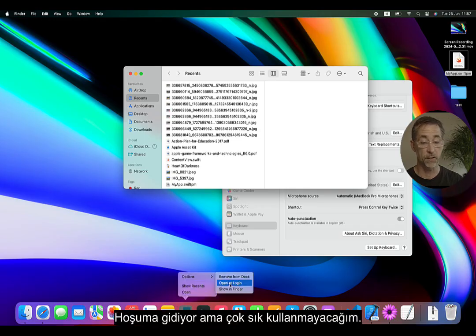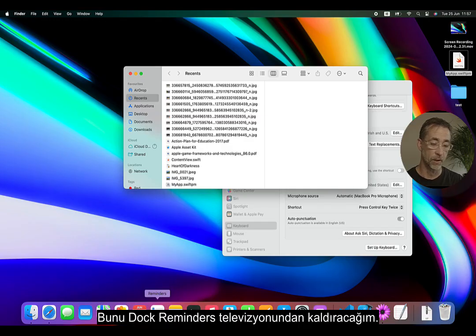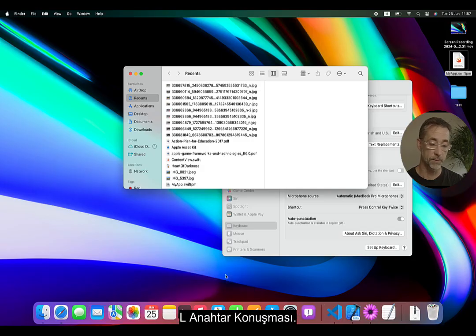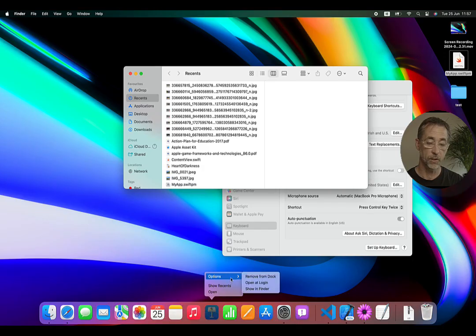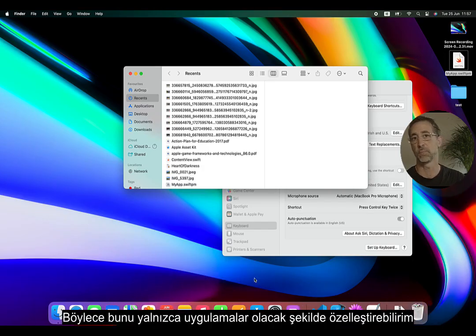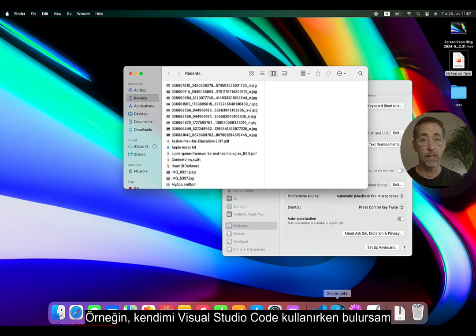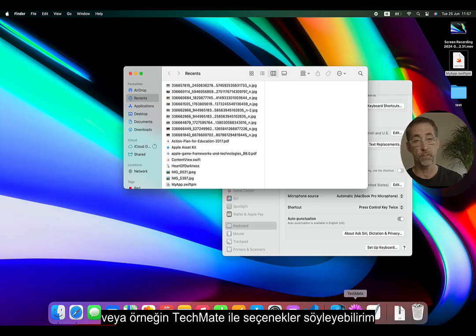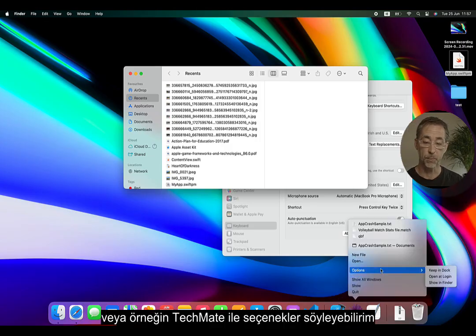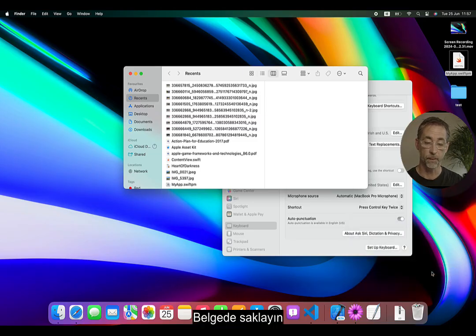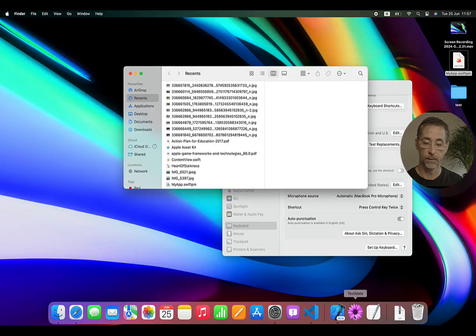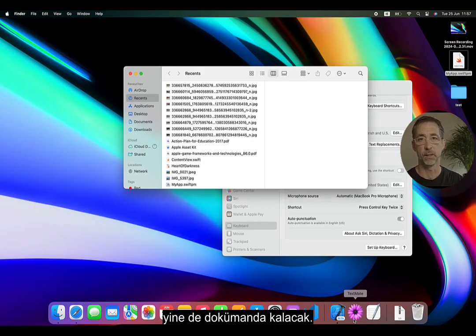Freeform, I like it, but I'm not going to use it that often. I'm going to remove that from the dock. Reminders, TV, we're going to take that off as well. Keynote, so I can customize this so that it's just the apps that I care about. If, for example, I find myself using Visual Studio Code a lot, I can actually drag that either over here, or, for example, with TextMate, I can say Options, Keep in dock, so that even when I quit TextMate, it'll still remain in the dock.